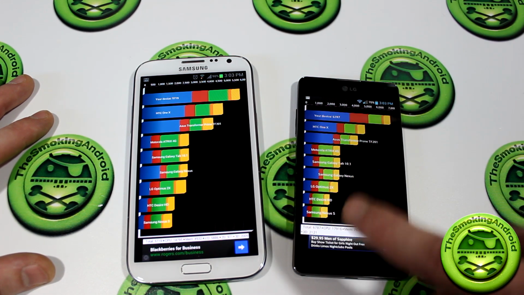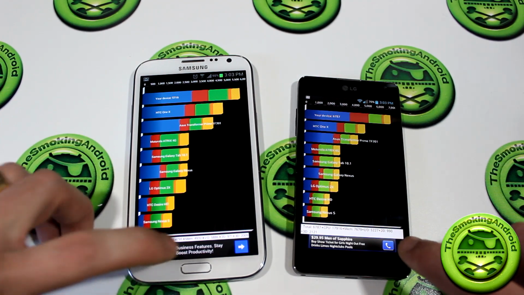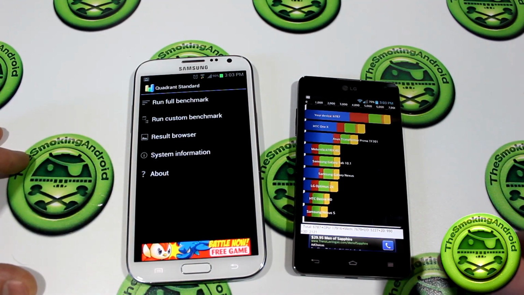Memory on the Note 2 was 4,932, and on the Optimus G, it was 7,679. So some really interesting results there. Go ahead and back out.